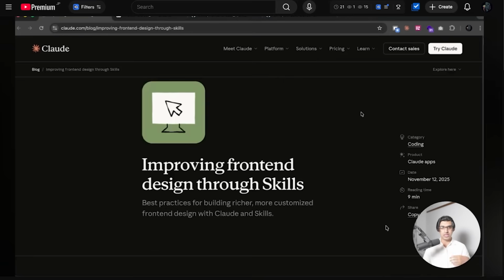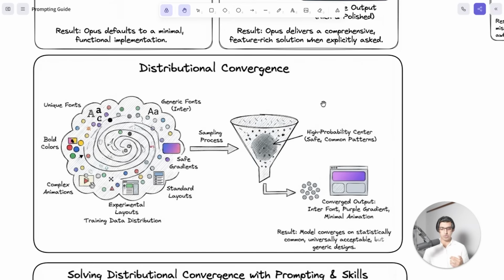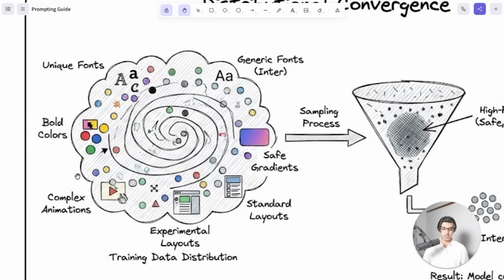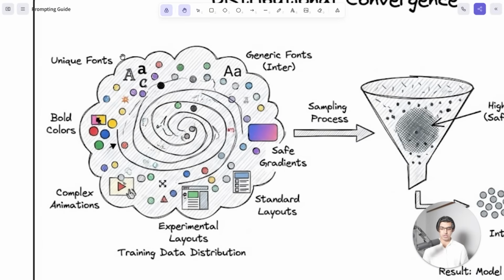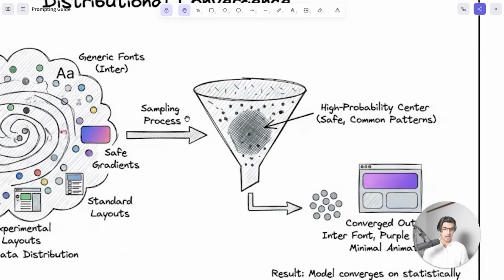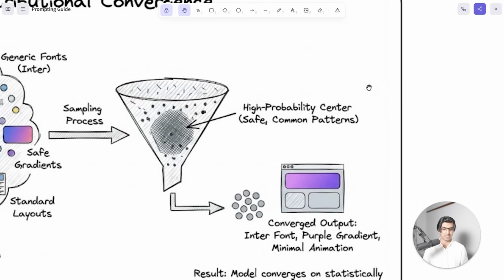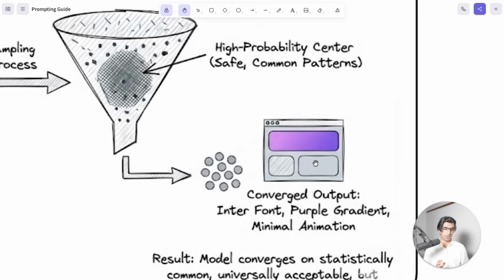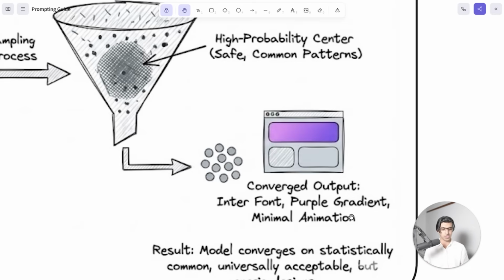I do go through this in a previous video where I teach you how to use Claude's brand new front-end design skill to come up with better designs with Claude Code. But essentially what's happening right now with the models is that when you give it really simple minimum prompts, then you're facing something called distributional convergence. So the model has a lot of training data distributed in this way. You have unique fonts, bold colors, complex animations, and all of this stuff. And all of the uniqueness here is kind of washed out and merged and mixed together. And basically you get this high probability center instead. So any patterns that are safe, common, well used, like popular fonts and so forth, are converged all together into an Inter font, purple gradient, minimal animation, because these kinds of designs are universally acceptable, but also very generic as well.